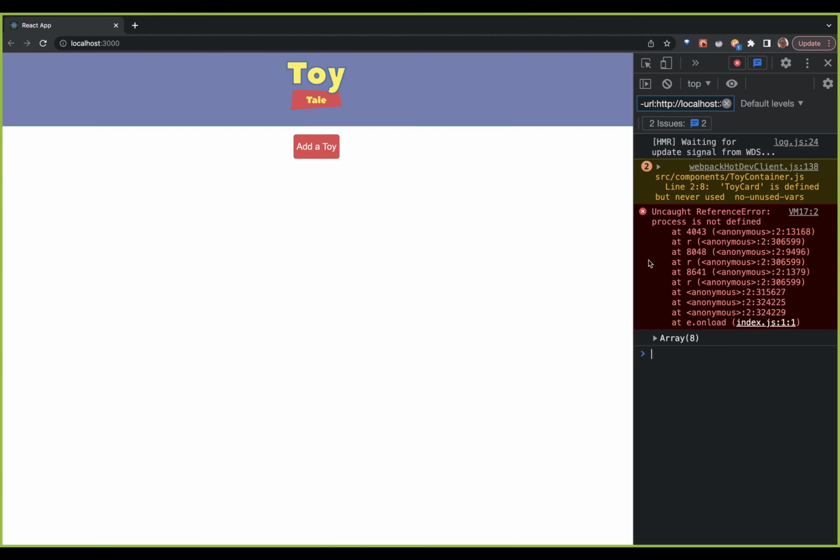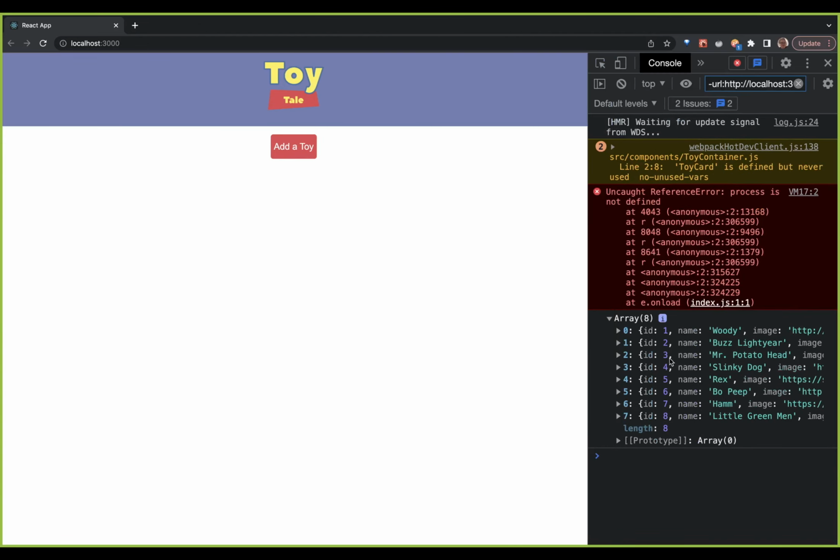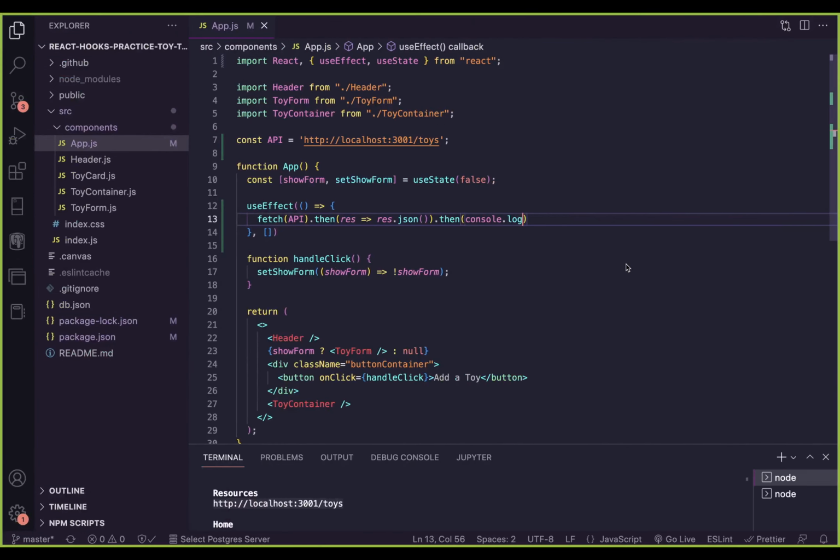The process is not defined. Where? Cool. Here's our stuff. So we're getting our stuff from our API. Great. What is that? That's fine. Cool. So now that we have our stuff, let's put it in state.